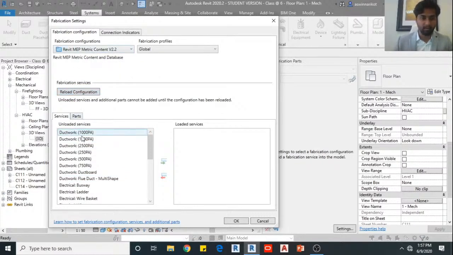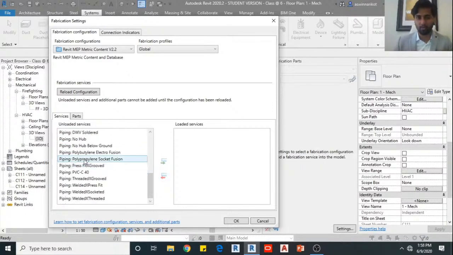Okay, and the fabrication part is not just for the ducting. As I said before, it's for all the MEP components. Okay, as you can see here, we have duct work parts here. We have them for the electrical, for the piping. Okay, so based on your requirement, you can load the services into the model.